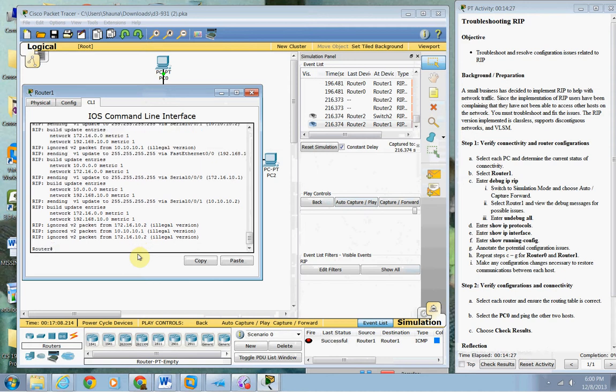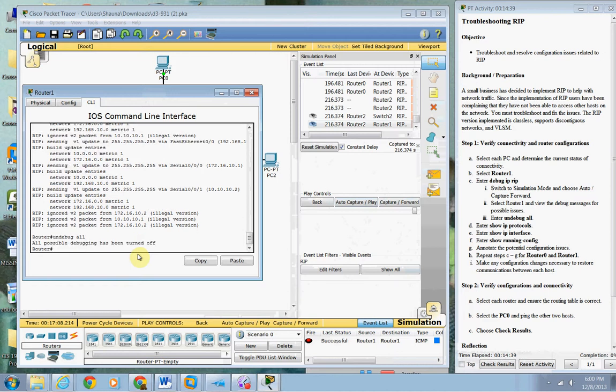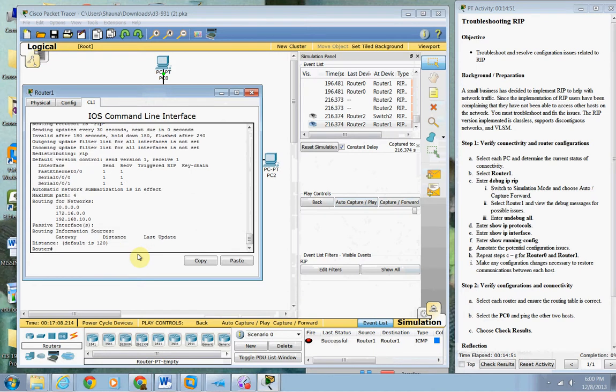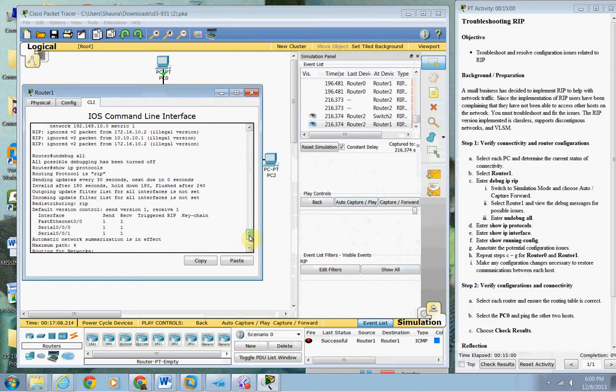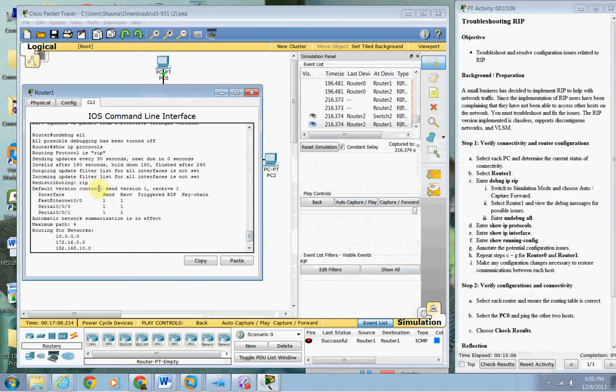And we're going to type in undebug all. Okay. Then we're going to enter show IP protocols, and it shows us everything that we've got going on. It says that we have RIP version 1.